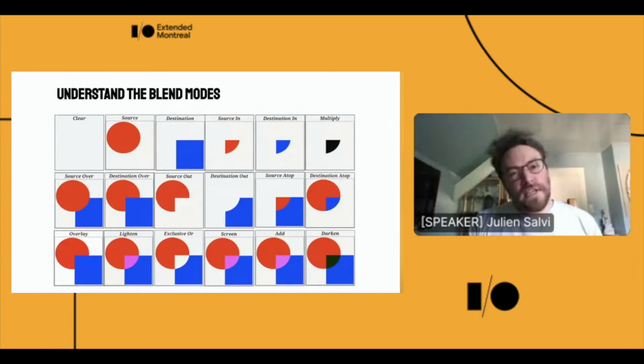Something which is nice to have in mind is the blend mode. You don't have to remember all the things. You can have a very nice cheat sheet because there's a lot of things for the blend mode. But if you are combining images, especially if you want to build some mask on your canvas, think about using some blend mode. It could be super useful.